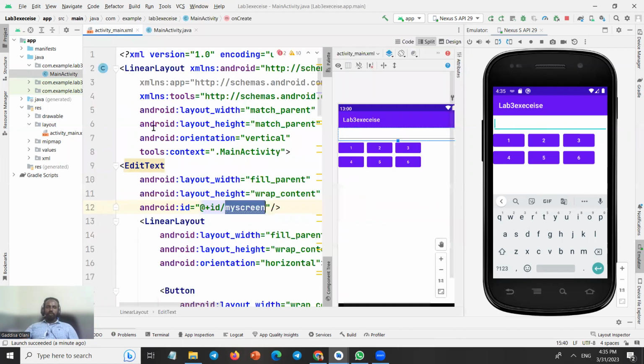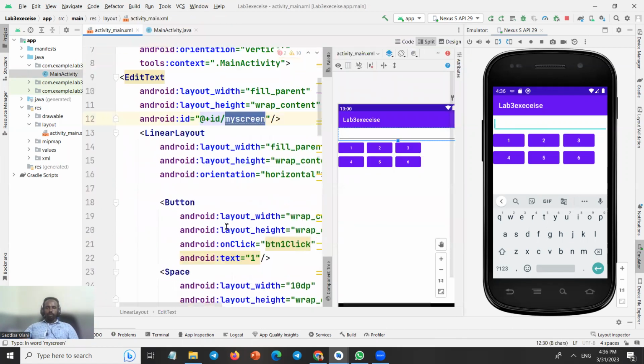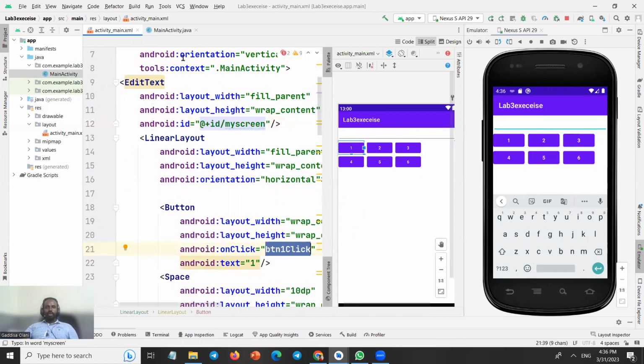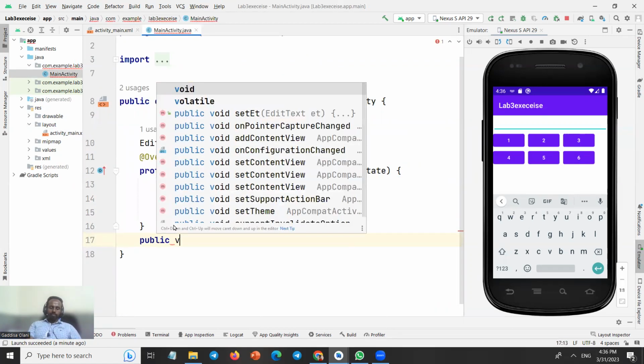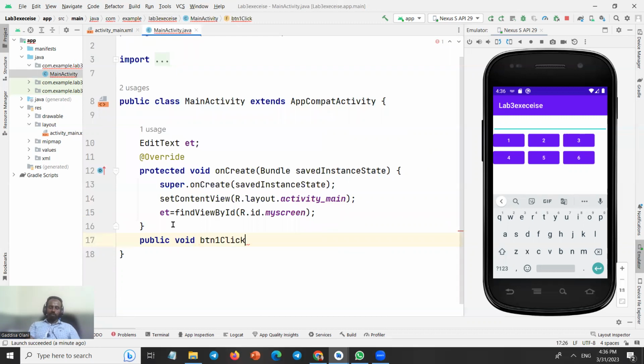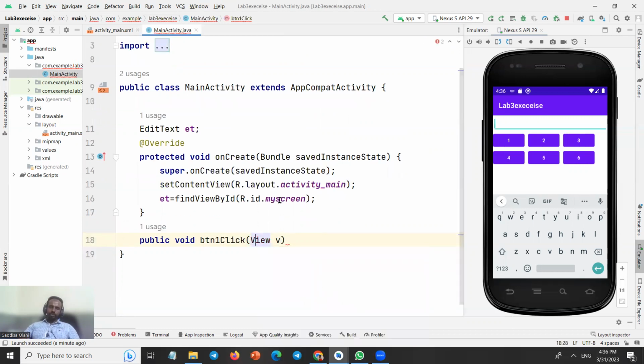So the next step is we need to call the function name for this one, button1Click. So we will create a function for this one. So get out of the onCreate function and create a public function here. Public void, and the function name is button1Click, and it takes View v. And we need to import the View class just like this, import it.